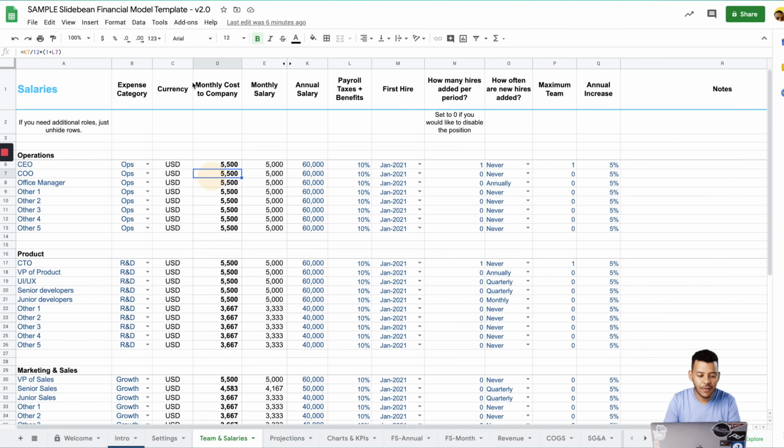All right, so now we have your currency. We have your monthly cost to company. So the way we're estimating that, notice that this number is black. The number being black means that it's a formula and you shouldn't change it. You should change the blue numbers and those affect the black numbers.